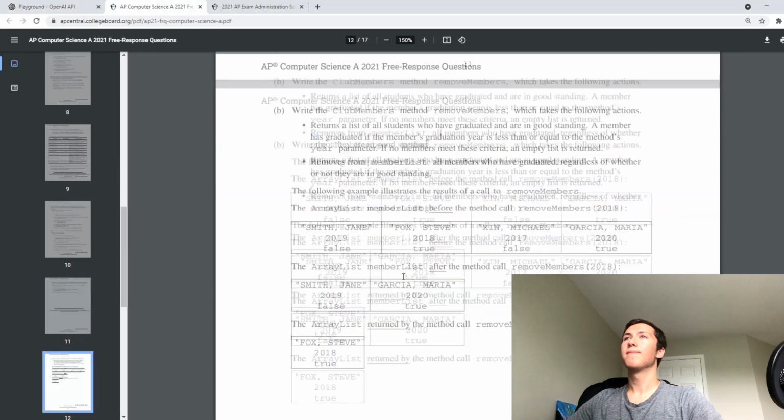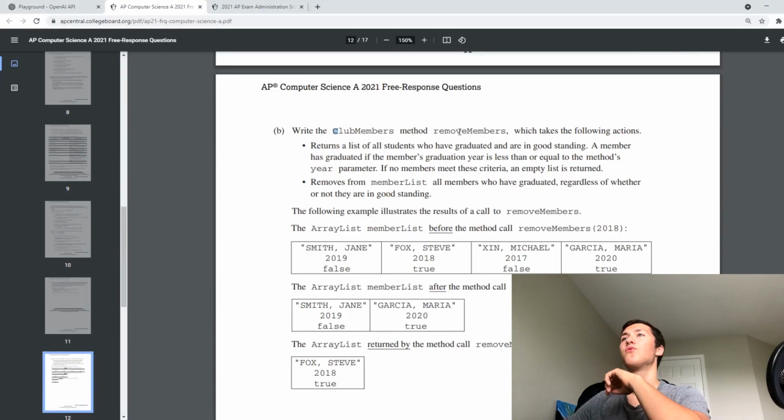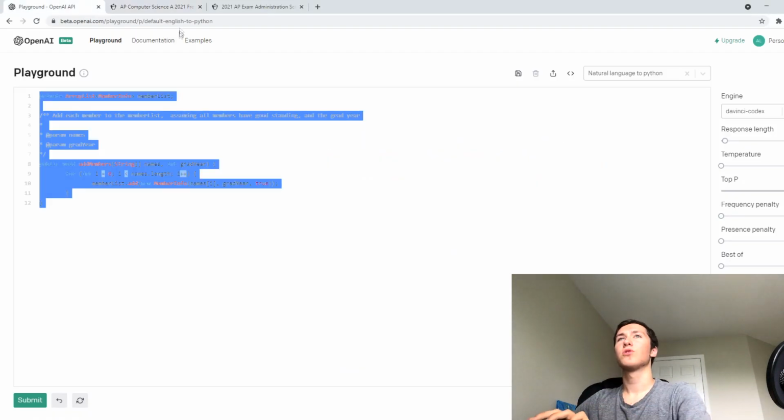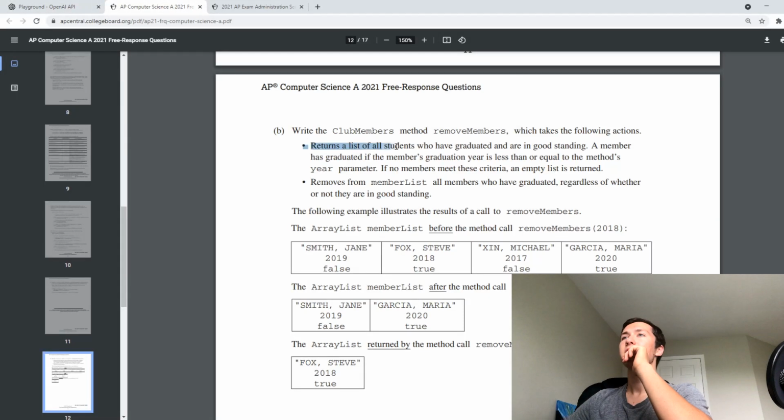Now part B, write the club members method remove members, which takes the following actions. Okay, so returns a list of all students who have graduated and are in good standing. A member has graduated if the year is less than or equals to the method's year parameter. Okay, if no members meet these criteria, an empty list is returned. Removes from the member list all members who have graduated, regardless of whether they're in good standing.